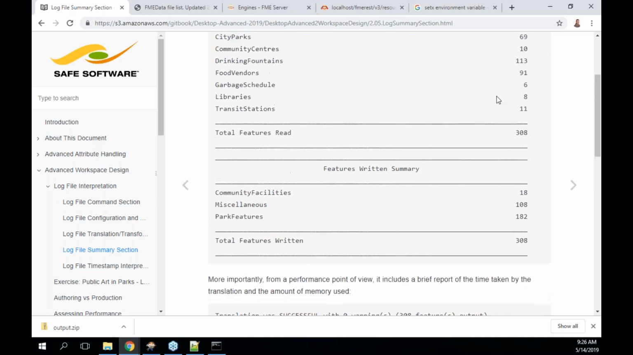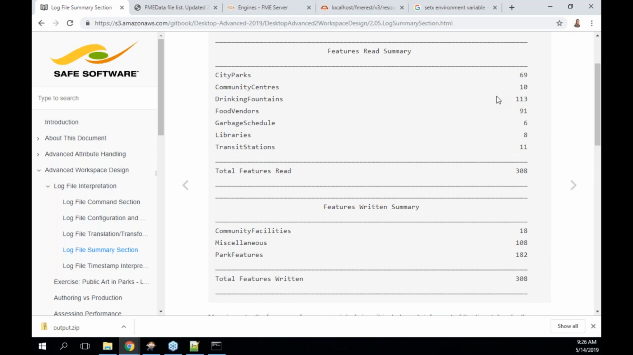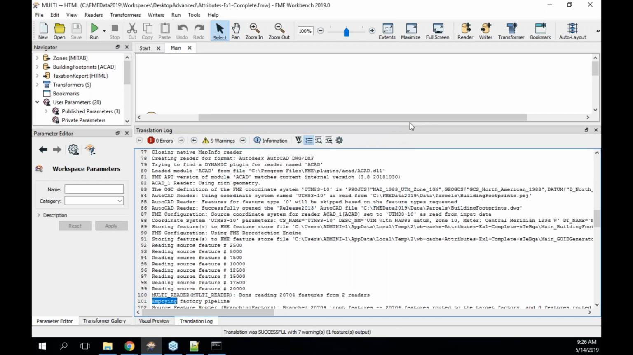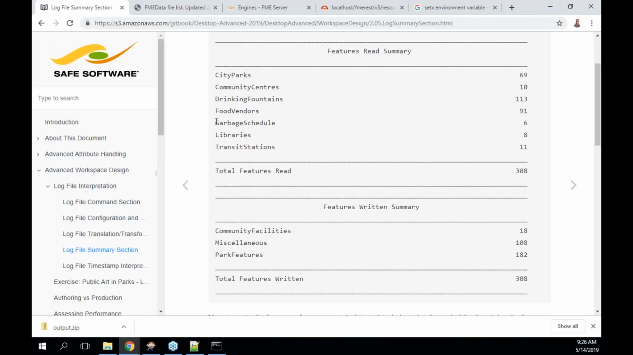I should mention that the features read and written summary, I don't think that currently works with the feature reader or feature writer transformers. We'll take a look at that later on. But I believe that this will give you inaccurate information if you're using a feature reader or feature writer, or at least it used to. We'll see if we can test that later on.